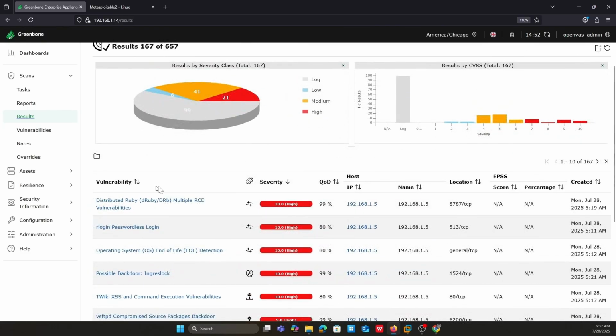The name of the vulnerability, the severity, you have the mitigation or the solution type, how you want to mitigate. So there are different types of solutions available. We'll come back to this topic later. Quality of detection, you see the percentage, how accurate OpenVAS is regarding whether this particular vulnerability is present on the device or not, the IP address which was scanned, the name, the location, port number, some more information, and the time that is created. These are the pieces of information that are being stored.